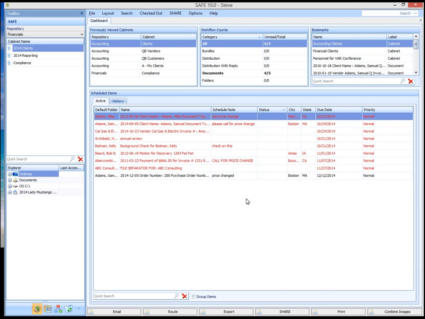So first, let's take a look at the copy function. Within Cabinet, I have a repository for financials and I have my 2014 clients and reporting. Traditionally, I would create a 2015 clients, assign the rights, and populate the folders into these cabinets.